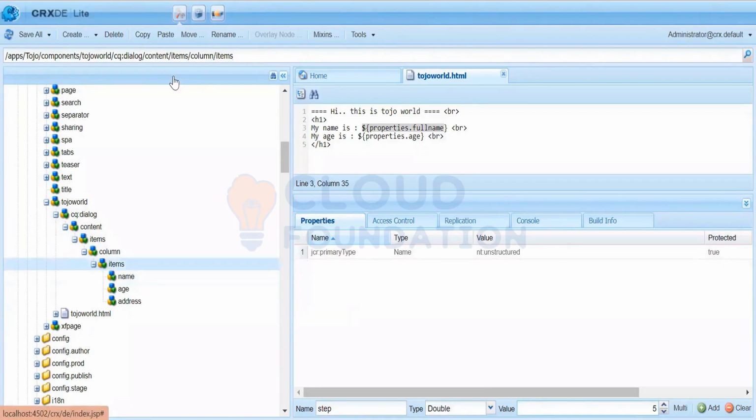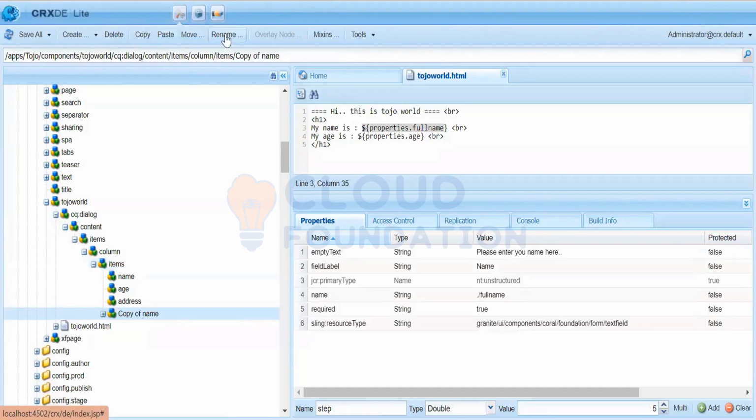Always, when you're working with dialogs, remember this whole structure. If you start creating by yourself, there's no use. You will make mistakes. Let me rename it and say photo. You have to attach a photo.